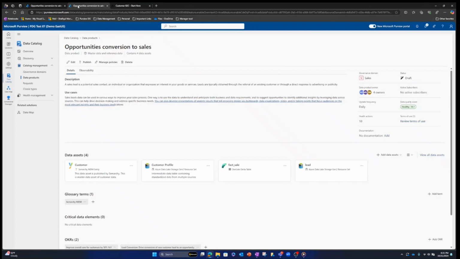Now, as we come back into Purview, the data product owner will see that the Semarchy data asset has been added to their data product, where they can now make this data available and ready for customers to see their golden records and the originating sources. So now we have our opportunities conversion to sales published and ready for consumers to go and use.